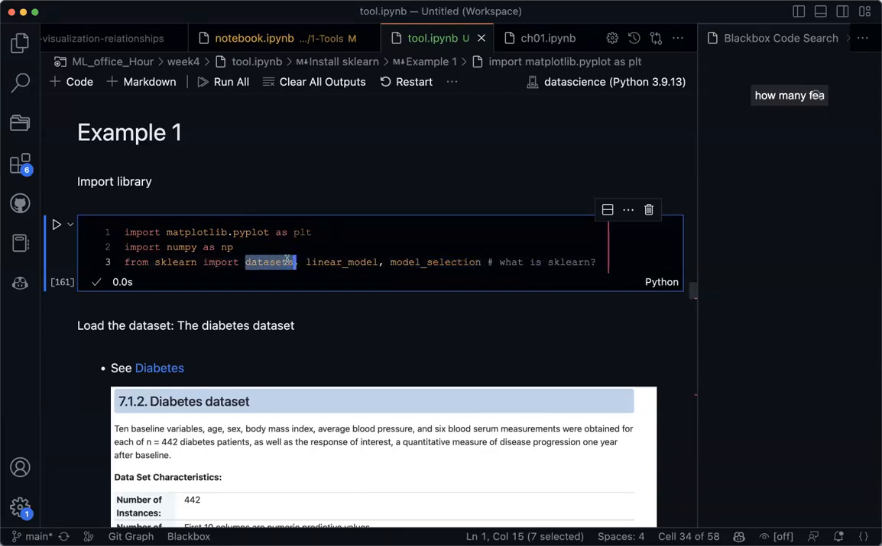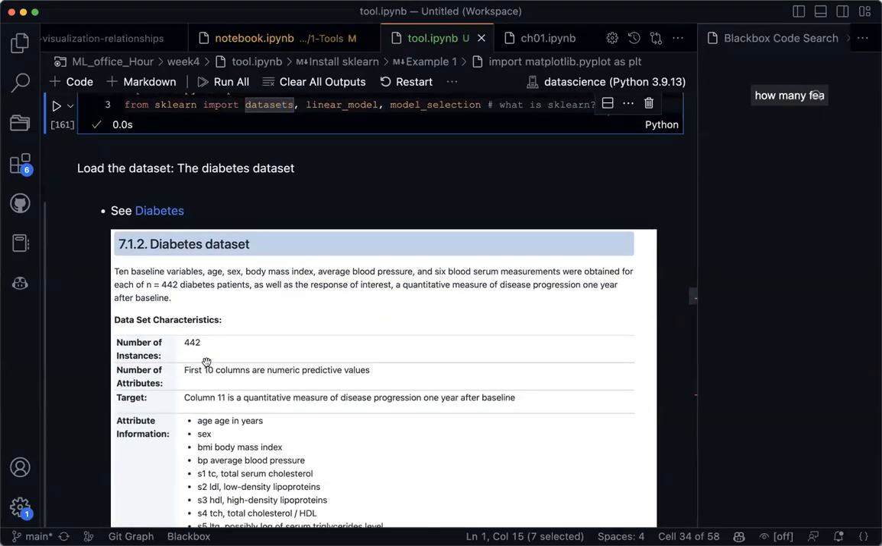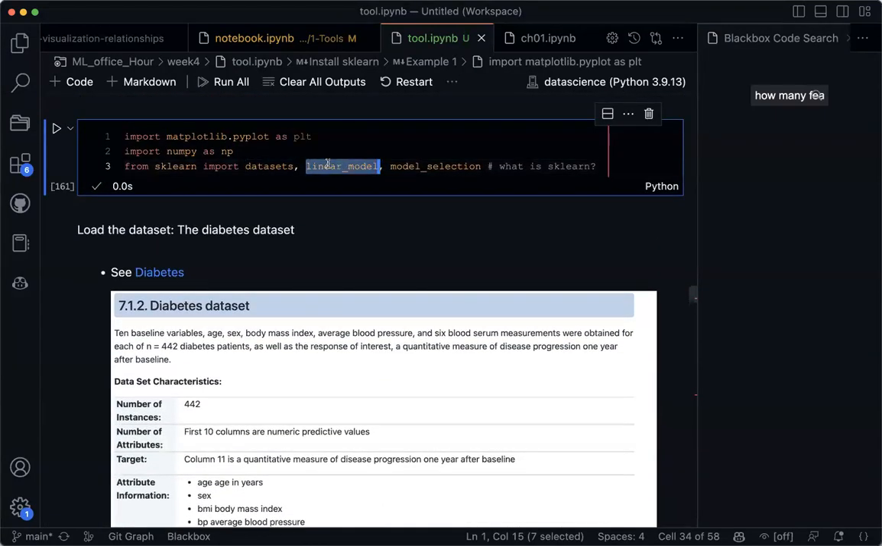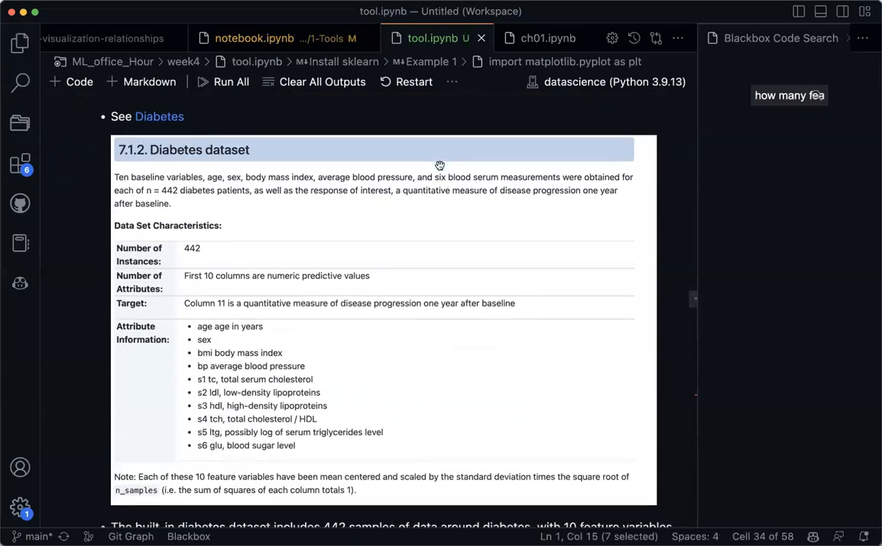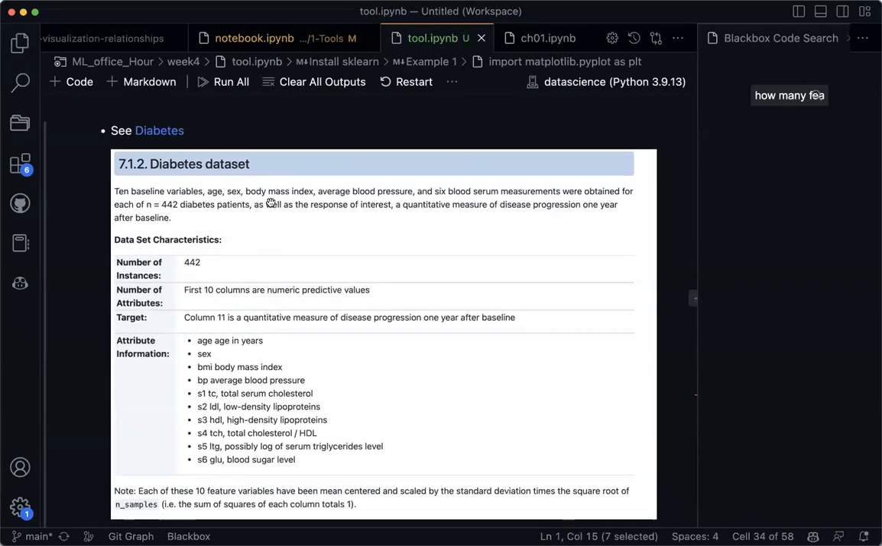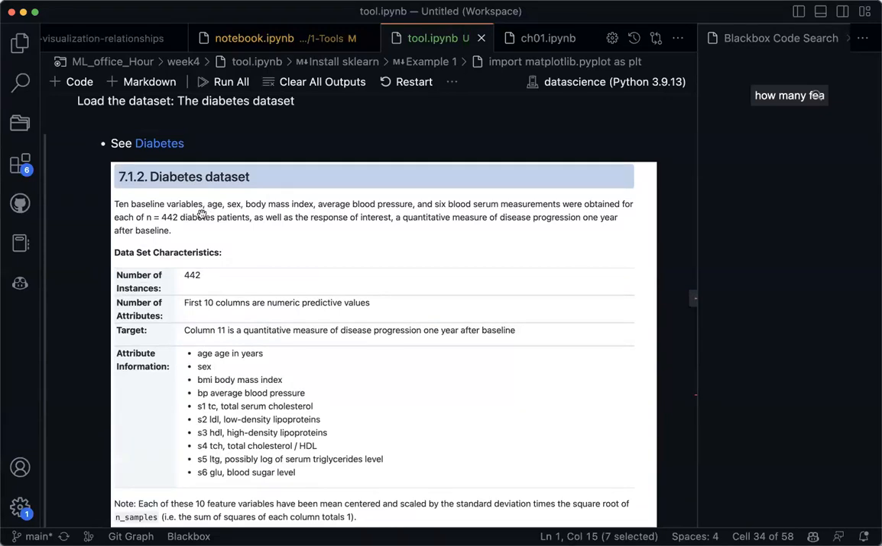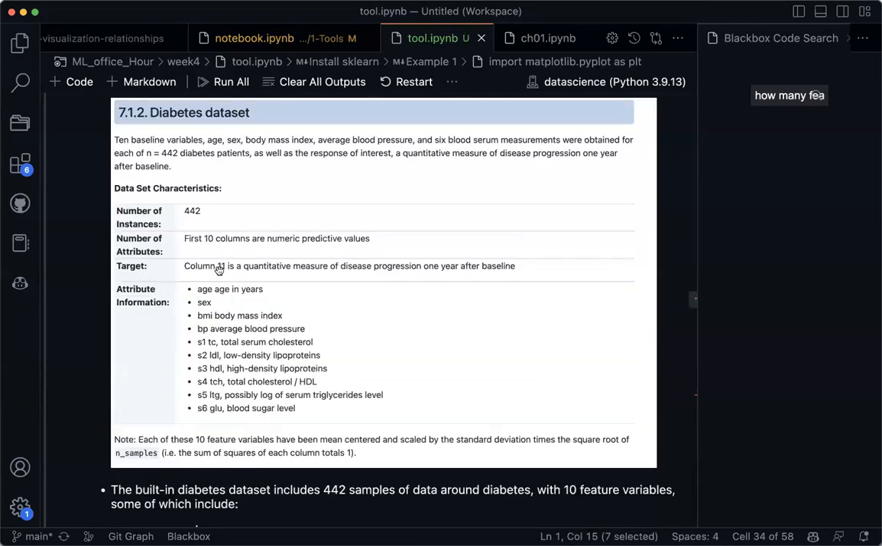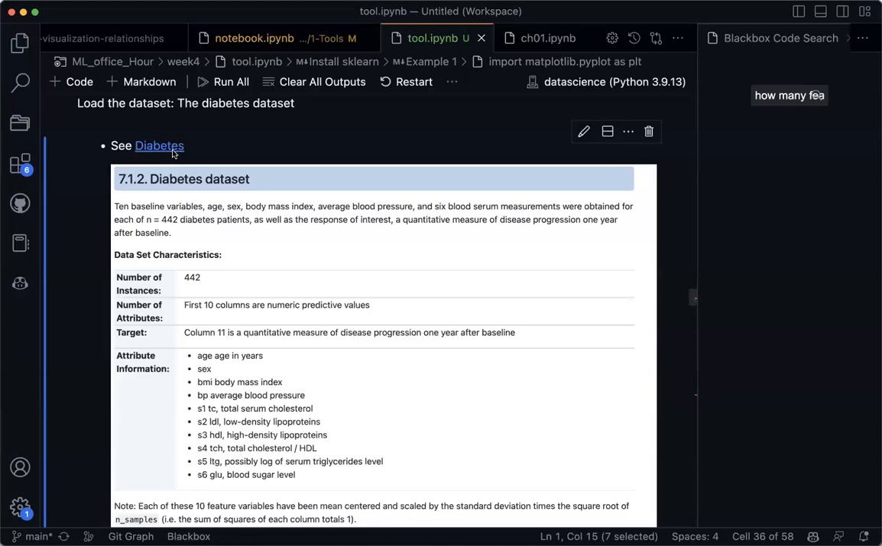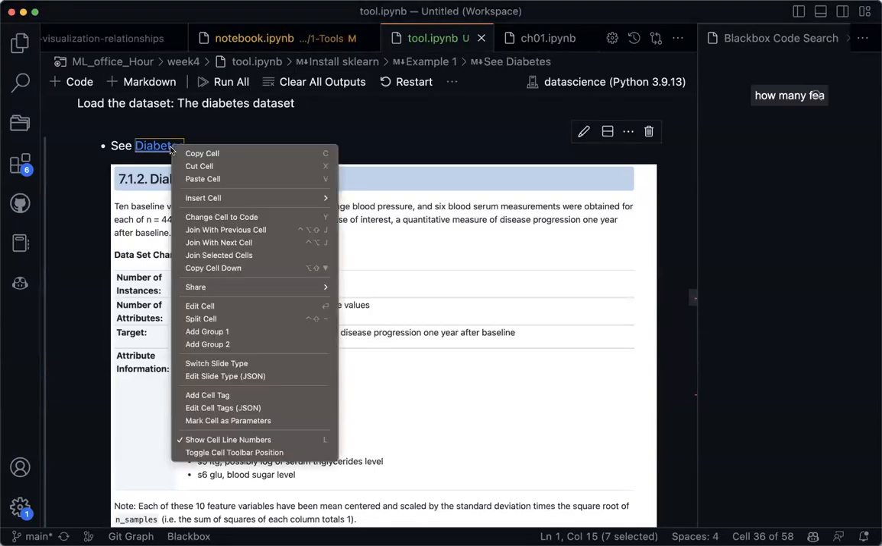So here, datasets is something from scikit-learn that comes with some data, which we will use. We will use the linear model, which is used to do logistic regression, so this is something to do prediction using logistic regression. And this is what we call model selection. We'll see what that means. We are going to use a sample data set called the diabetes data set. And this data set is from here. Let's see it.